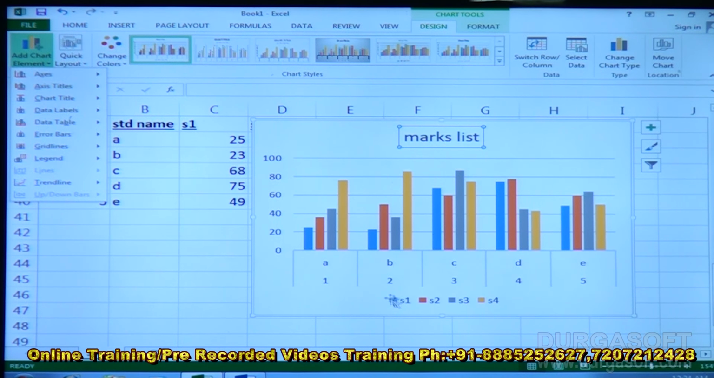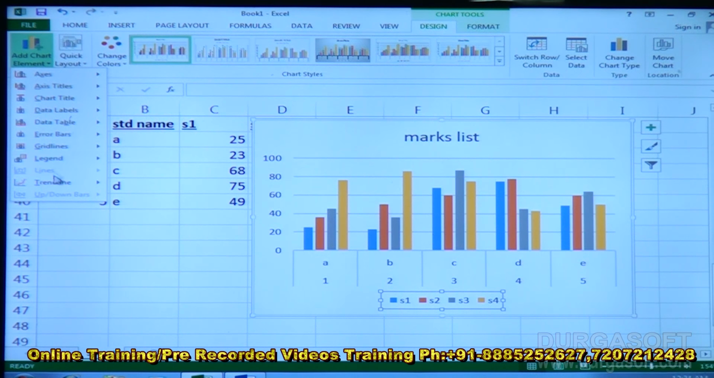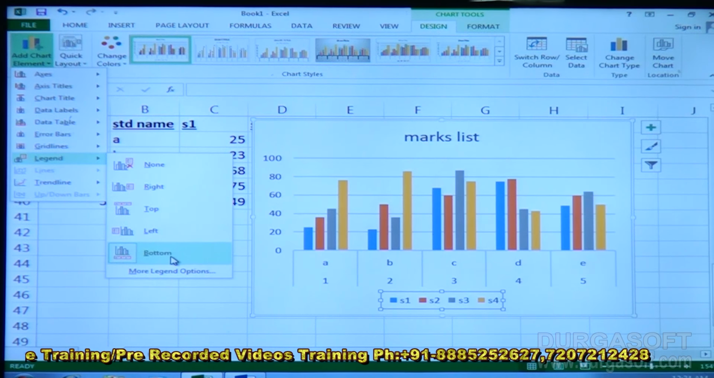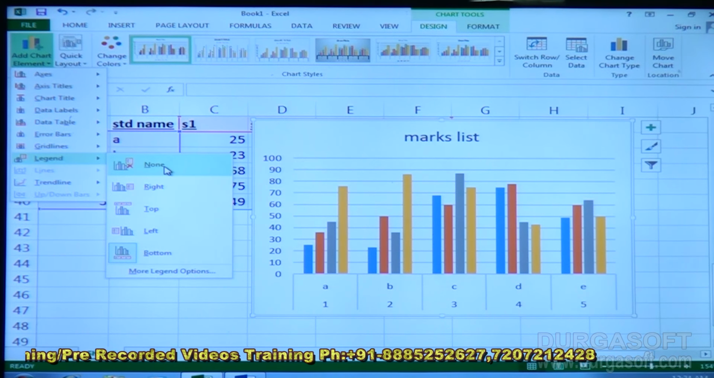Legend is nothing but these all are the legend keys: subject 1, subject 2 and subject 3. If you want to mention those legend keys, just select here chart element, in that we can select here legend. If you want to display it on the right side or top, left or bottom. If you don't require the legend keys at all, just select here none.